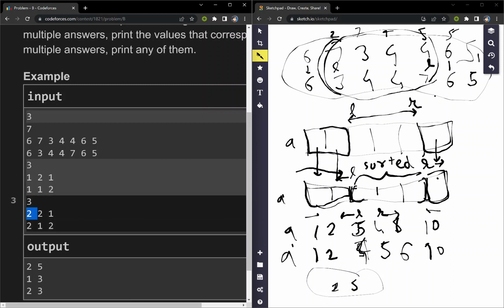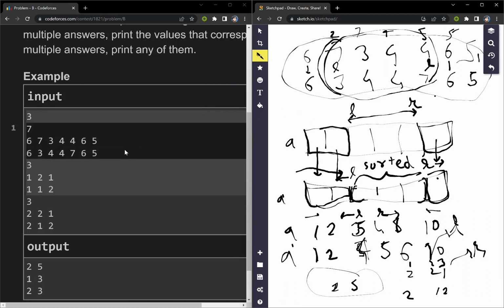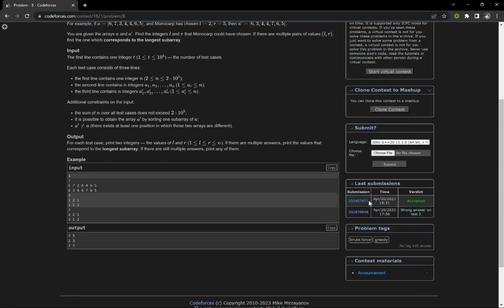but if we try to decrement L, with values 1, 2, 1, so this is 1, this is 2, this is 3, this is L and this is R. If we try to decrement L as long as it is an increasing sequence, we can't decrement L because 2 is greater than 1, so it will remain as it is, and we can't increment R as it is the last element, so we will print L equal to 2 and R equal to 3. So this was the logic behind it. I will show you the code.